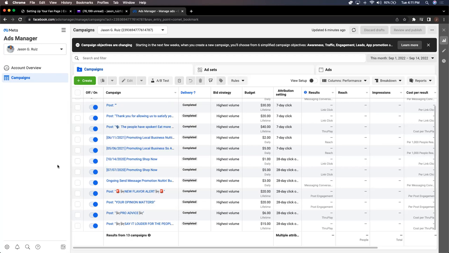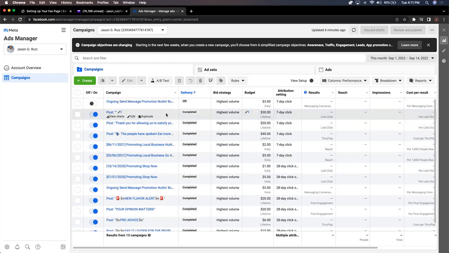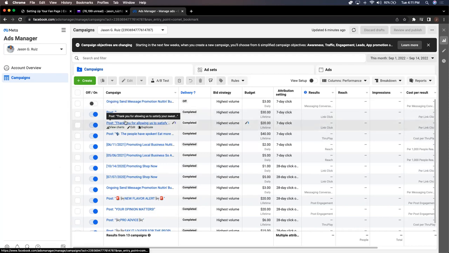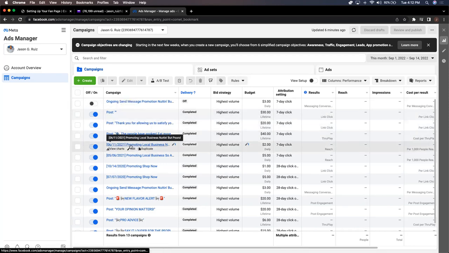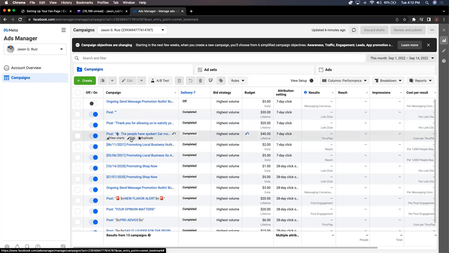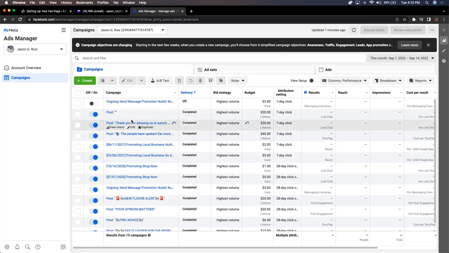So if we start at the top, other than the button that's shaded gray, let's start at the blue dot. Post, thank you for allowing us to satisfy. Post, the people have spoken. Those first three should have been the only ones going out to a cold audience. After that, the business manager allows you to track those three ads, track the data, track the ones that clicked on the ad, track the ones that went to the website but didn't purchase, track the ones who watched your video but didn't click. Those three ads are meant for that, to build the audience.